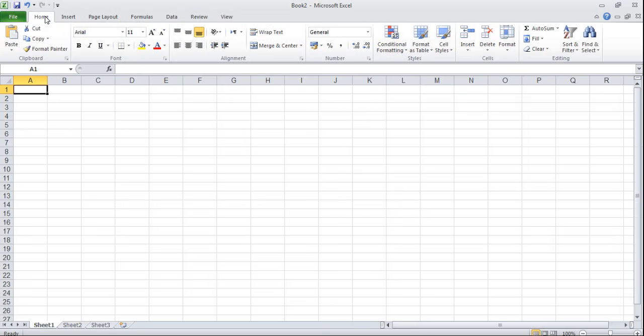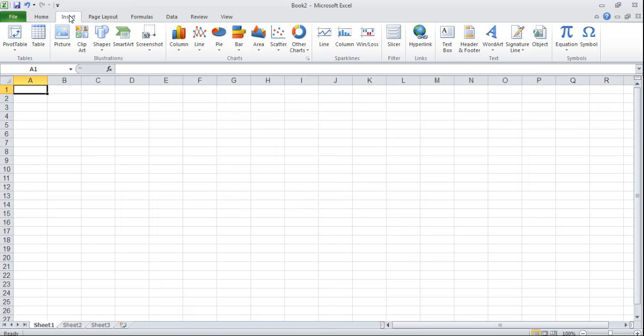Each tab includes a set of groups. For example, here we have a clipboard group, font group, alignment group, number, style, cells, and editing. And we can see the same grouping in all tabs. In Insert, we have tables, illustration, chart, sparklines, filter, link, text, and symbols.